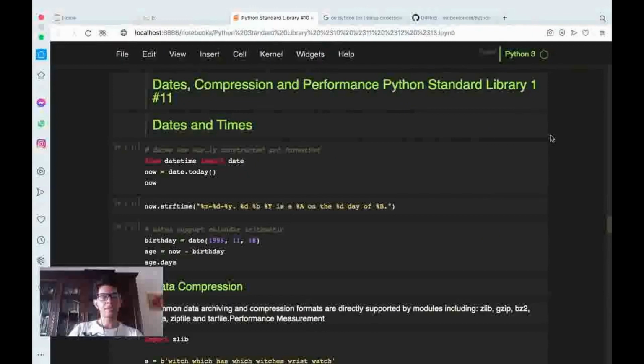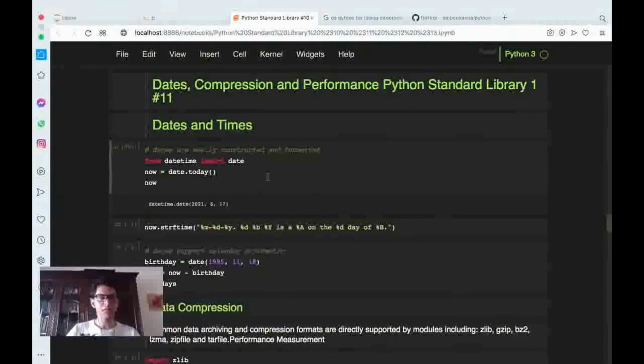Hello and welcome back. So today we will continue forward with the standard library, and we will be talking about dates, compression, and performance in Python. Dates and times can be expressed with the datetime library this way.